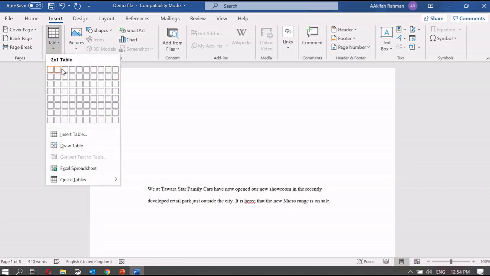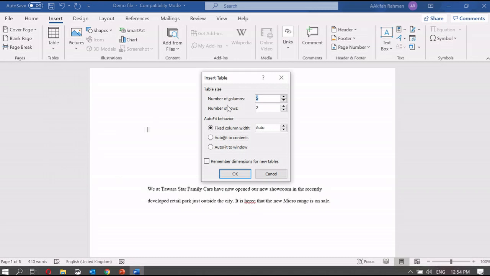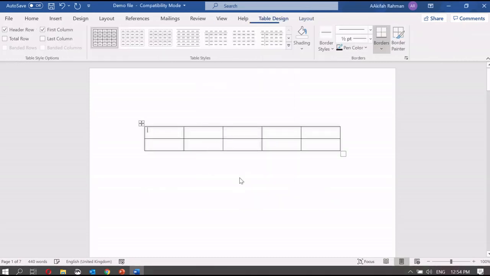As you know, you can insert a table from here by just selecting how many rows and columns you want, or you can go to the option Insert Table and enter the number of rows and columns you want. For example, I want a table with 5 columns and 2 rows, and I press OK. This is the table you have.